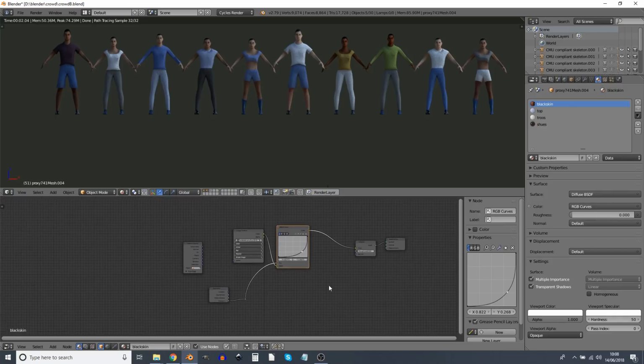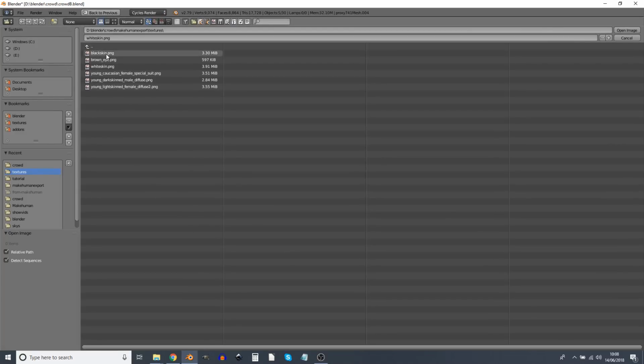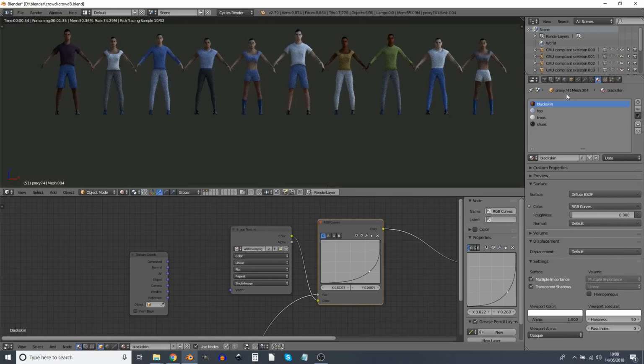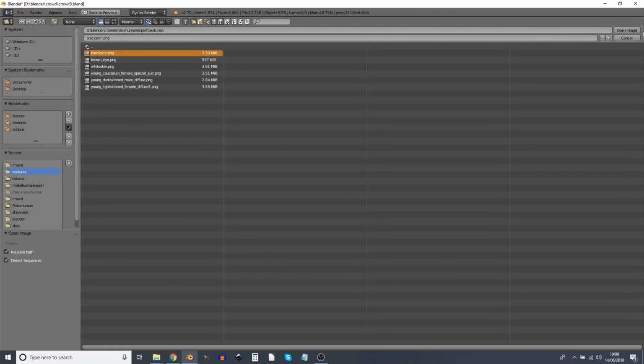Right, so black skin, we prepared the black skin image. So I'm changing the current white skin image in. So let's go through that again. I'm on the black skin material. This image texture is white skin. Let's change it to black skin.